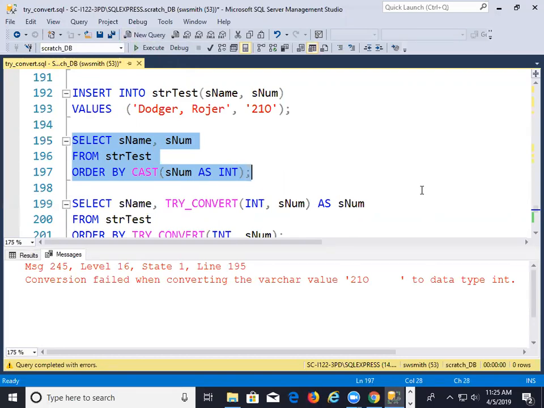The 210 for Roger Dodger went in as a varchar, not an integer. It's an O instead of a 0, right? It's an O instead of a 0, yes. It's an O in 210 and not a 0. Very common mistake. Very, very common.